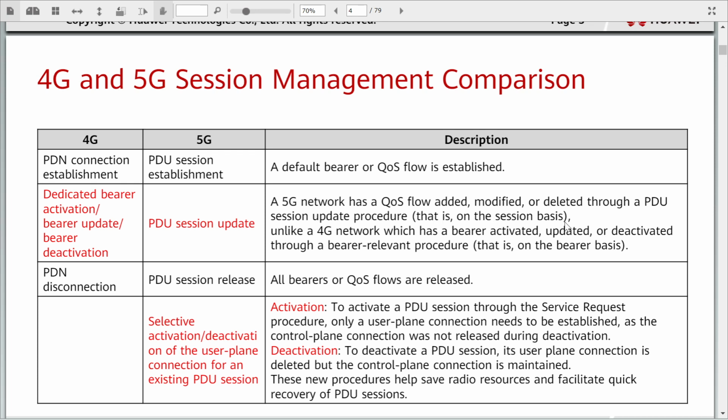So it does not create a dedicated bearer for the user. It will just create a QoS flow, which can be modified or deleted as per the requirement, unlike a 4G network, which has a bearer activated, updated, or deactivated. And when it comes to PDN disconnection, as compared to PDU session release, all bearers or the QoS flows, quality of service flows, are released. But there is one extra thing happening on 5G, which is the selective activation and deactivation of the user plane connection for an existing PDU session.